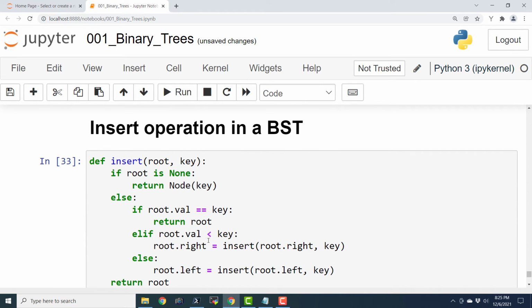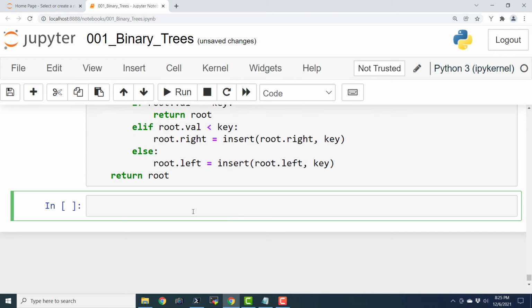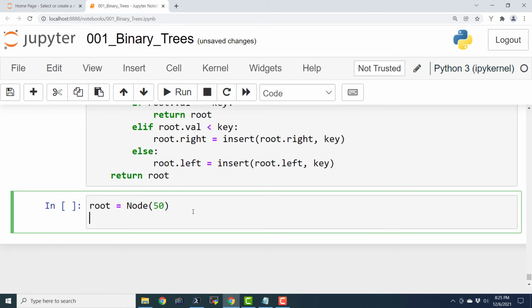Now we are going to use this to insert in a binary search tree. Or, if I use this with the nodes, then it is going to create the binary search tree. That would be a more appropriate statement. So let us go ahead and create a node, root equals Node(50). Now I'm going to say insert(root, 30). So it is going to become the left subtree.